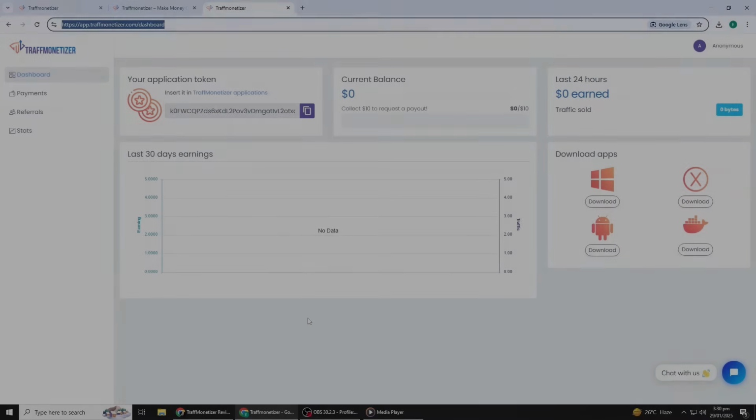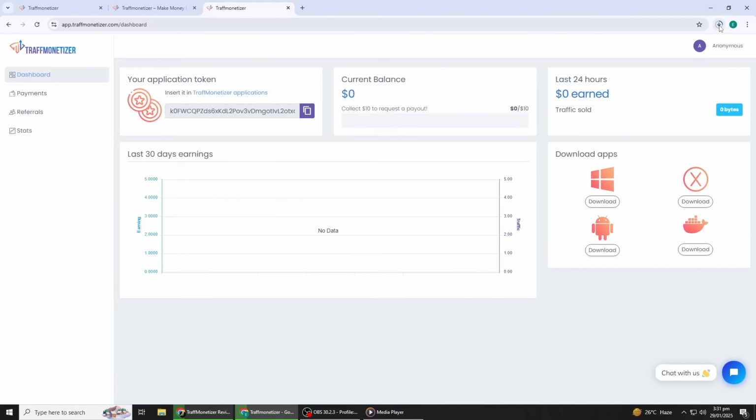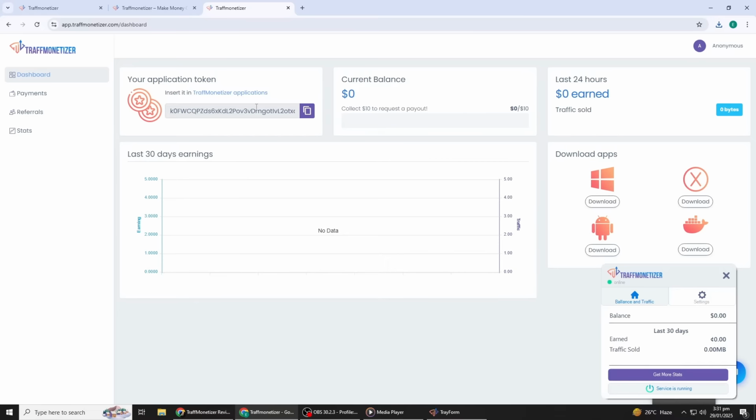Now that your account is set up, let's proceed with installing the Traffmonetizer application. Log into your account and navigate to the Download section. Here, you will find different versions of the software for Windows, Mac OS, and Linux. Select the appropriate version for your operating system and download the file. Once the download is complete, open the installer and follow the instructions to complete the installation. After installation, open the application and log in with your registered credentials.